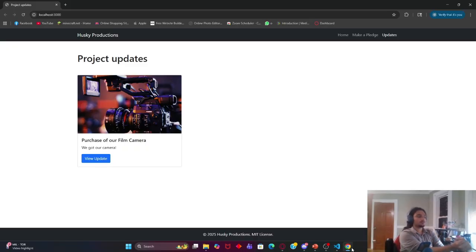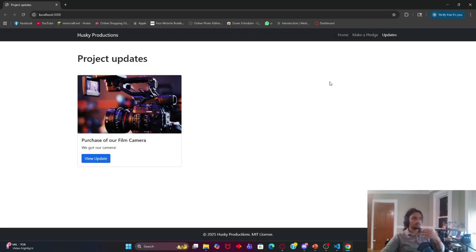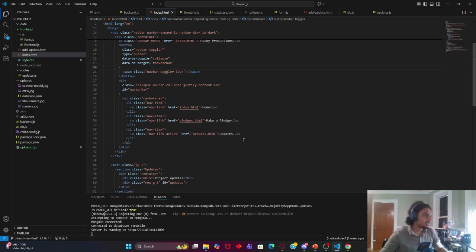So there's a header, footer, project updates, a card, and all this modal feature also was done using Bootstrap. I want to make a new page. I'll just show you how to make a new page using HTML and give it some custom styling using CSS. So what I want to do is, first of all, add that page to my navbar itself.